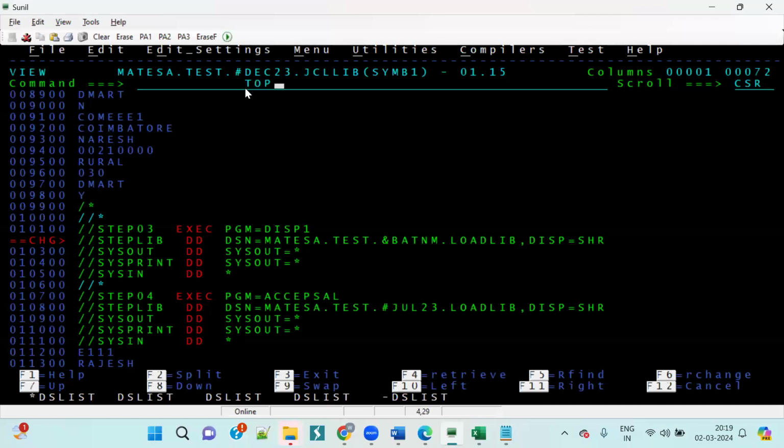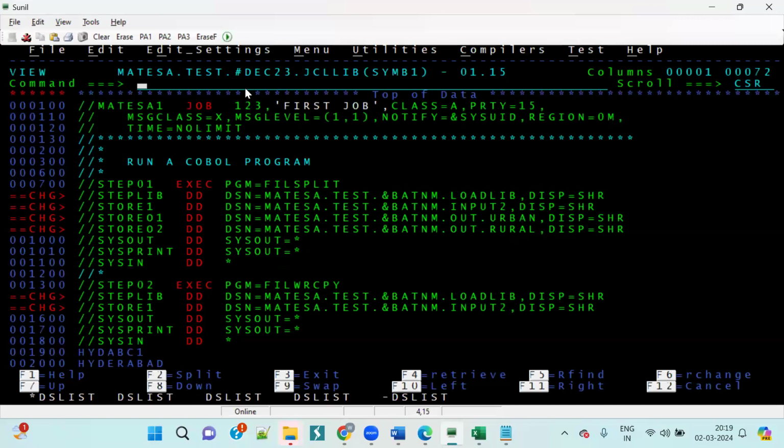And similarly, in most real-time cases, mostly the high level qualifier will be changing. The high level qualifier based on the region, prod or test or development. The high level qualifier will mainly be the symbolic parameter, because based on that only you will decide whether you're running for a dev region, a test region, or a production region.